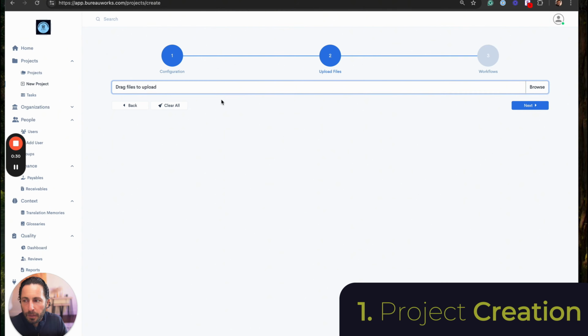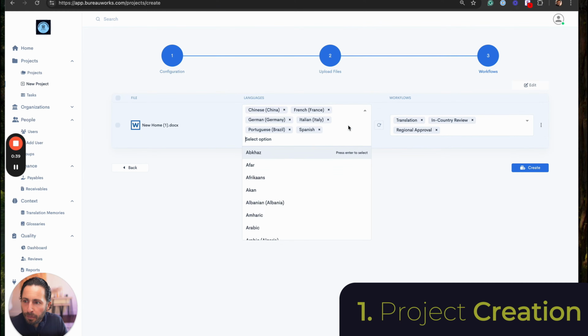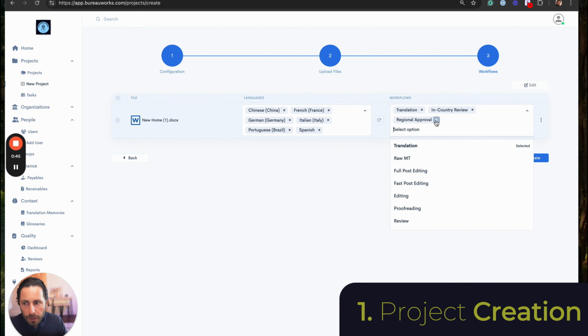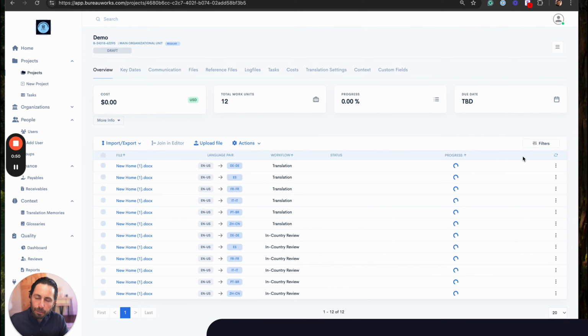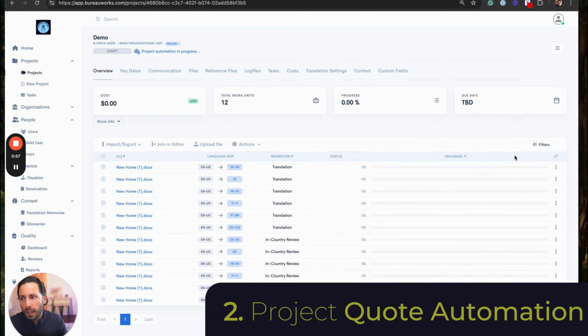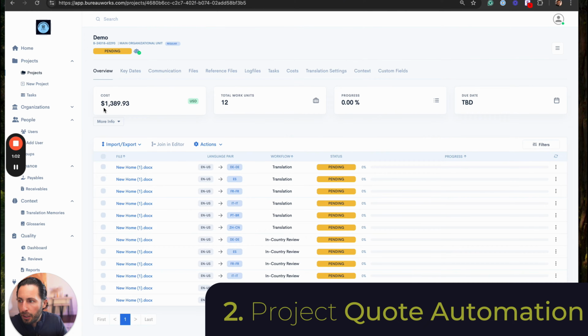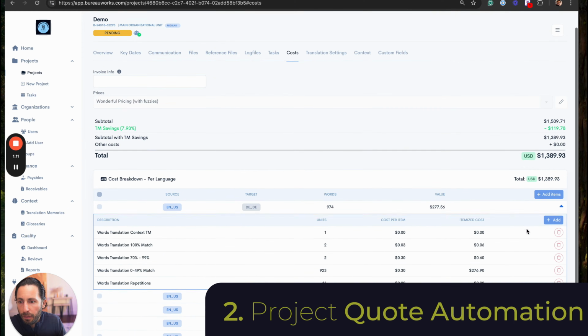When you create a project, I'm going to upload a single file here, but we could upload any number of files. BureauWorks covers over 54 different kinds of file extensions and formats, over 200 languages, which you can add or remove as necessary, workflow steps that can be customizable, and you can add and remove them also as necessary. When I create the project, BureauWorks is transforming your file asset into work units, which is the combination of workflows and languages. BureauWorks is also running an automation based on your system parameters, and it's going to generate the cost at $1,389.93.